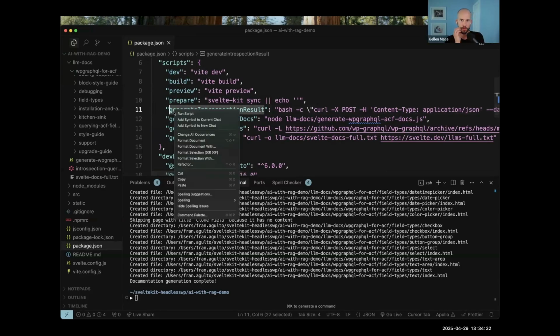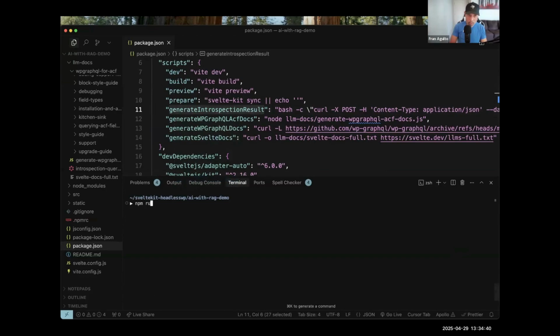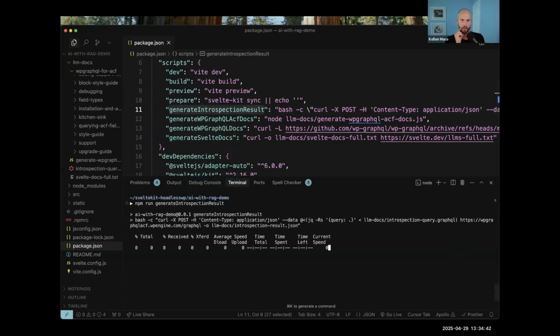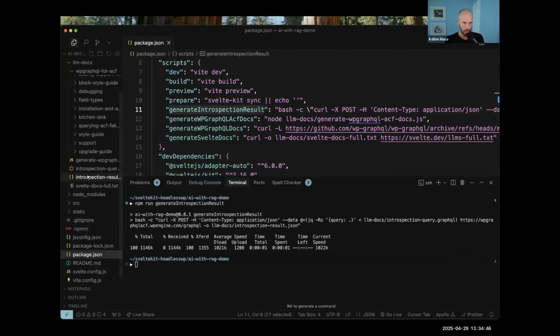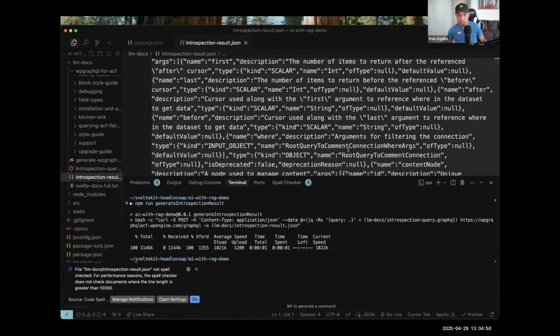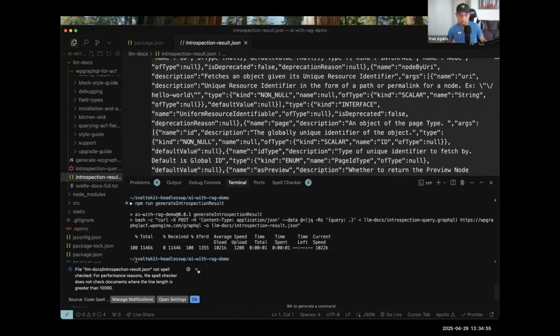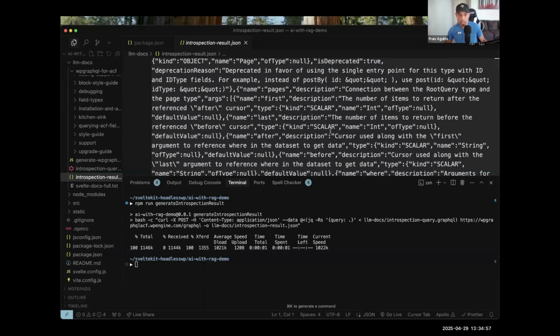So generate introspection result. Okay. Yep, so npm run, clear this out, and then npm run generate introspection result. Okay. I think that worked. So yeah, you want to verify. There we go. There's the introspection result. Look at that. It's beautifully formatted too. Nice.